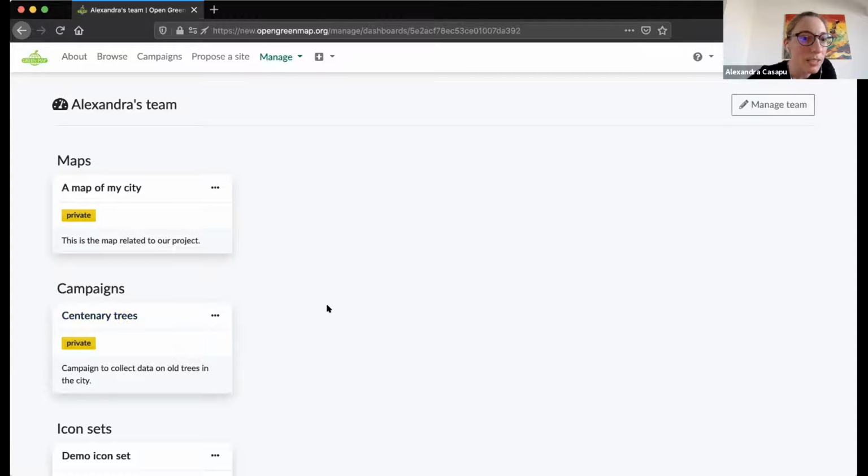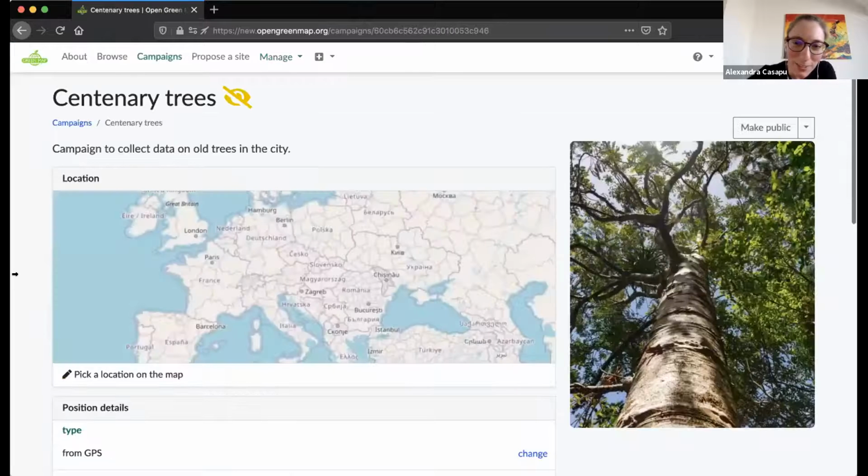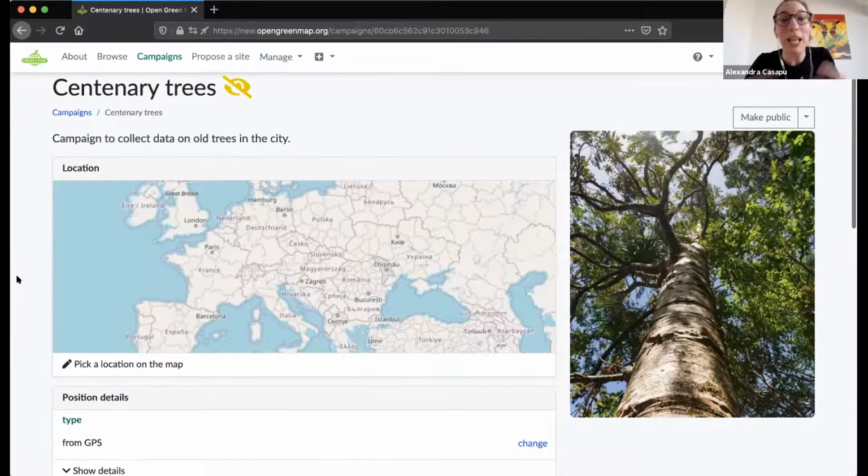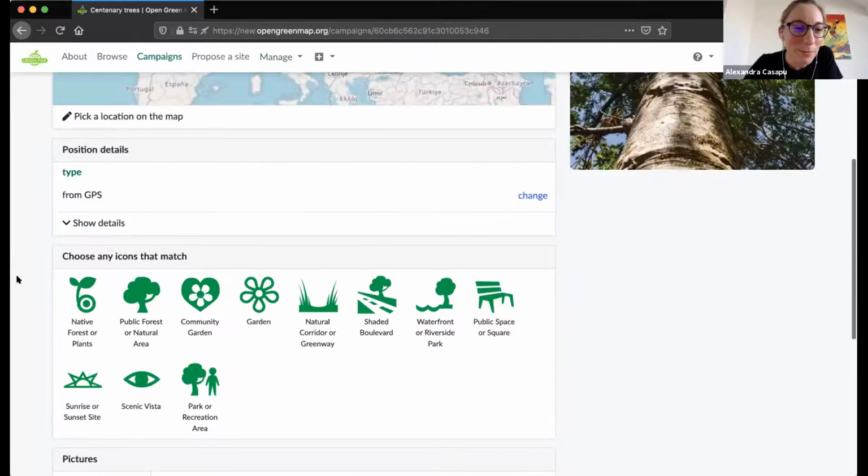And something that is maybe for more advanced users, a small feature. Campaigns, again, as you can see, we keep going back to them. We think they're a very easy way to collect, to engage people in participating in collecting green places.